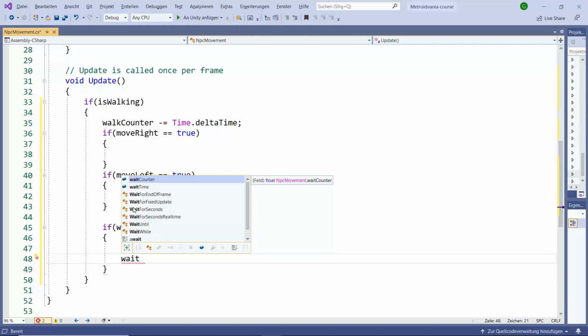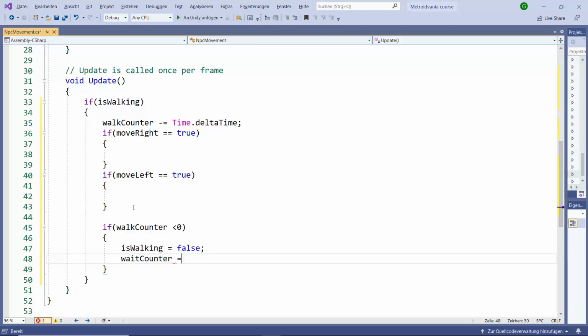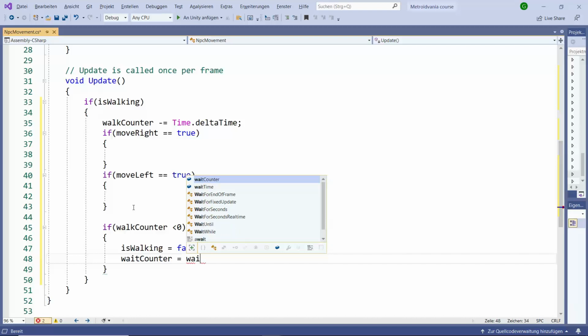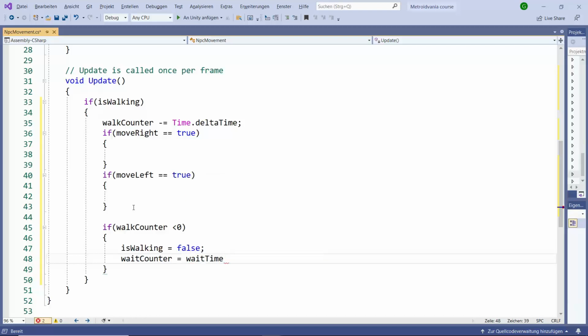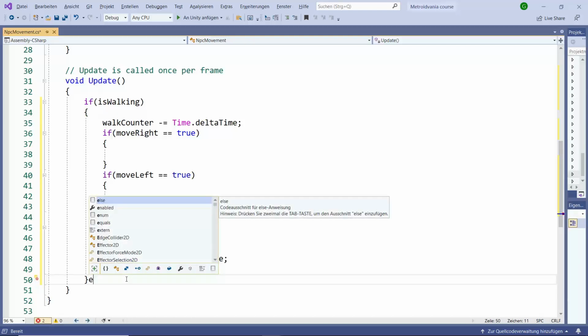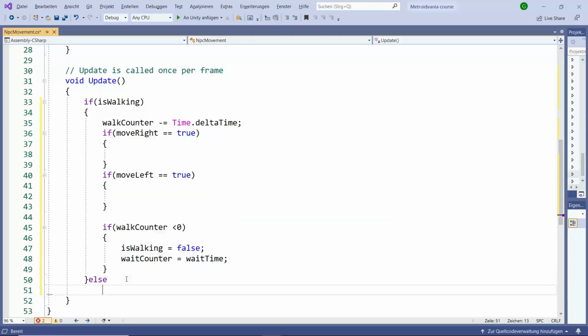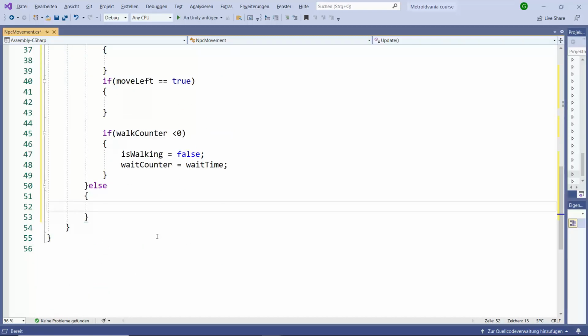Wait counter is equal to our wait time. So now under our if is working, we need to write else. That means if we are not working and if you are in the waiting time.